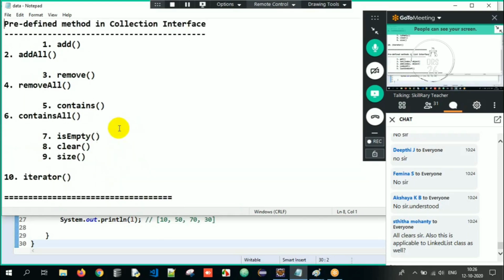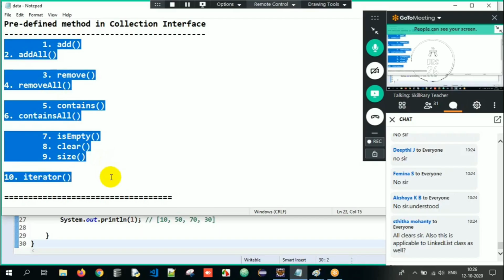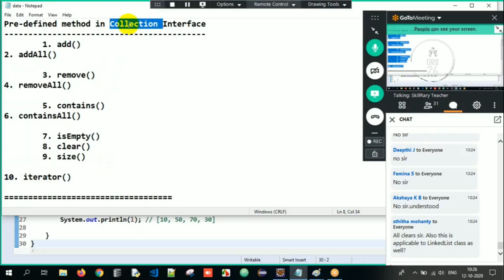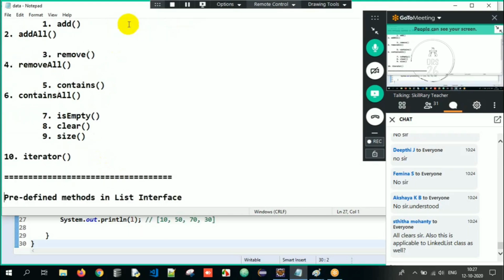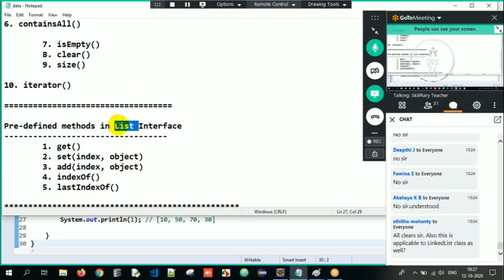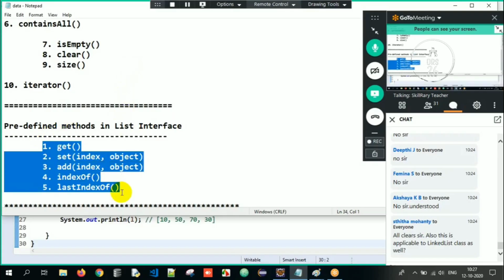But the methods under Collection are inherited into List, Queue, and Set. From List, Queue, and Set, they are inherited into the implementation classes. So these methods can be accessed by all the implementation classes, such as HashSet, LinkedHashSet, PriorityQueue, everywhere, because it goes from Collection to List, Queue, Set, and from there to the respective implementation classes. But the methods from the List interface are implemented only in the implementation classes of the List interface. I hope you all got the clarity now.